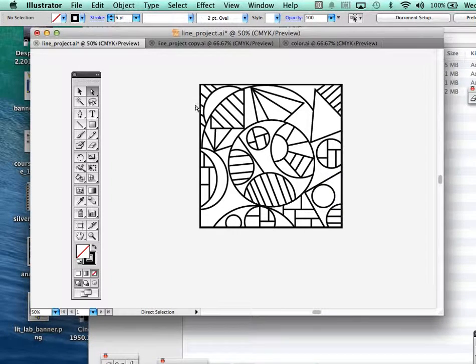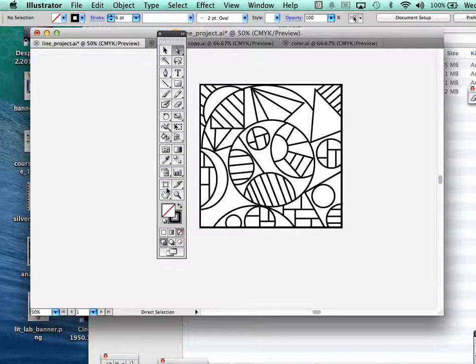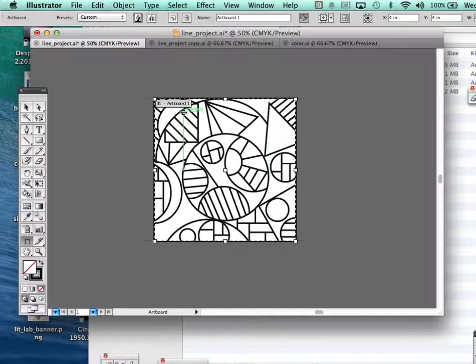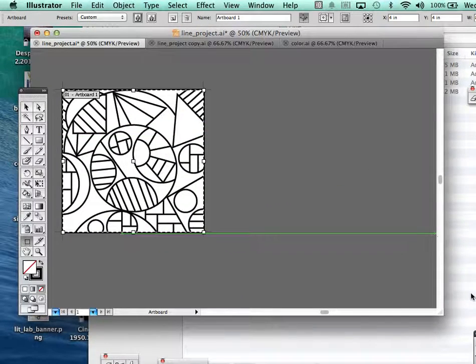Let me show you how to get started. I'm going to go back to line project, and in your tools palette, right there, there's a little button, and I'm going to click on it, and it makes the screen darker. But something else has happened. This is Artboard 1, and basically what I want to do is take this artboard and copy it twice.